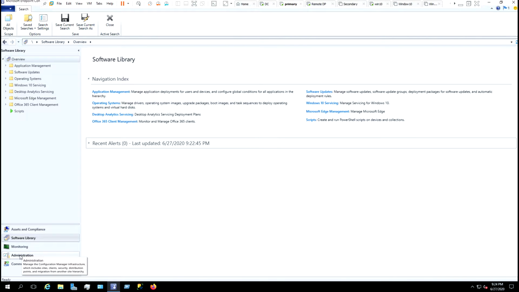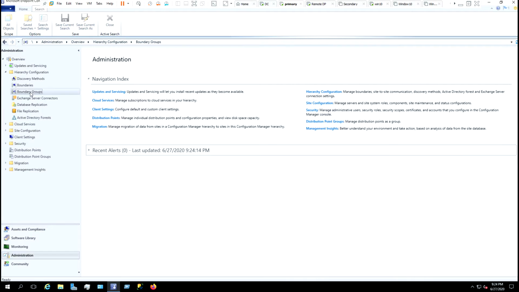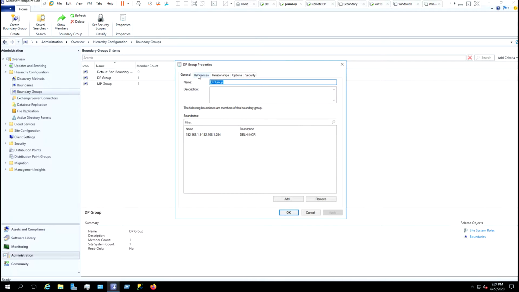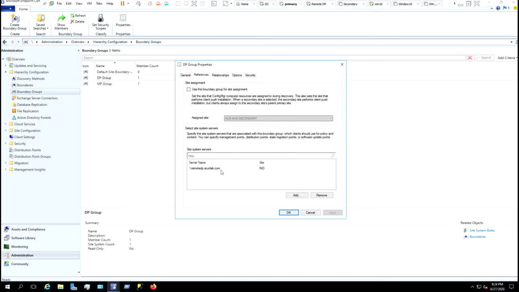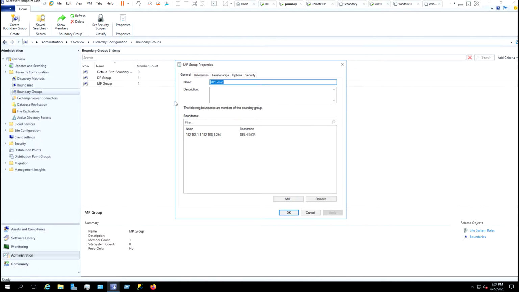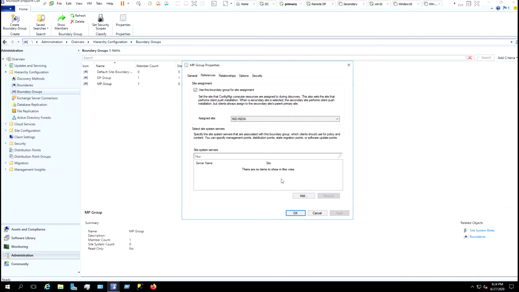Let me show you first my boundary configuration. I have created two boundary groups, one boundary group only for the distribution point. It will take the data from the remote DP. Another group I have created for the management point. It will take the policy from the primary side management point.